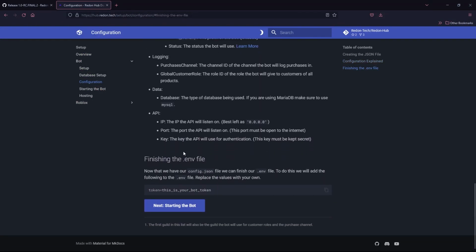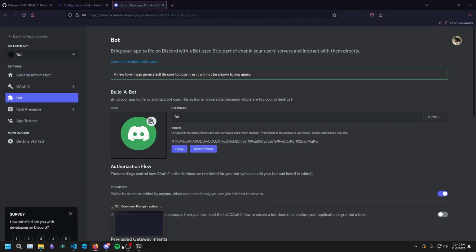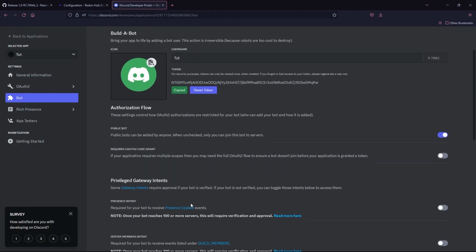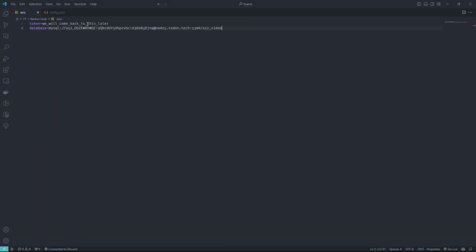Next, we want to finish our env file with our bot token. You can get your bot token from the Discord developer portal. So here is mine. I guess you can copy it. It will be reset. I might blur it out in editing. I probably don't, because I just moved it around and that would be difficult to remove. Anyways, so we're going to paste it into our token right there.